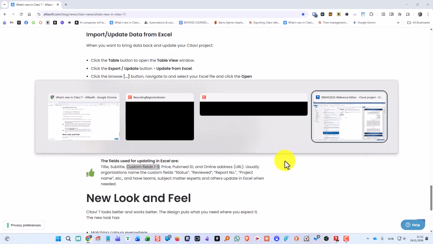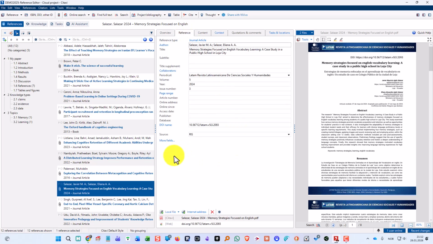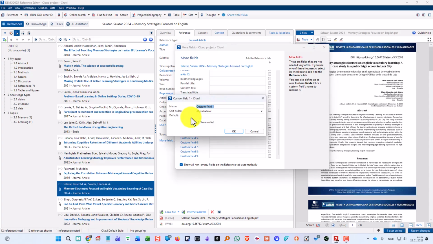So I will show you how to define a custom field in Citavi before I start. To do this, just select any reference, then click the reference tab, and on the bottom here you will see the more fields link. Just click that, and then if I scroll down you can see the 9 custom fields here at the bottom. So as an example here, I click the custom field 1, and then I name it status, and this can be the field for pending review, in review, include, discard, and so forth.